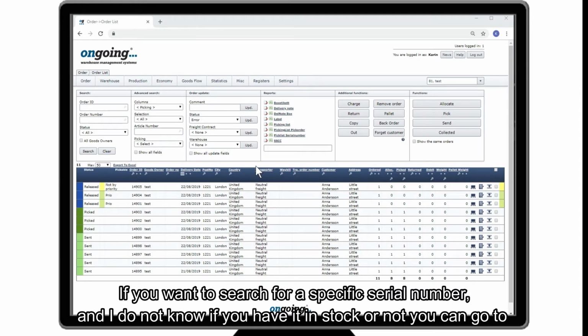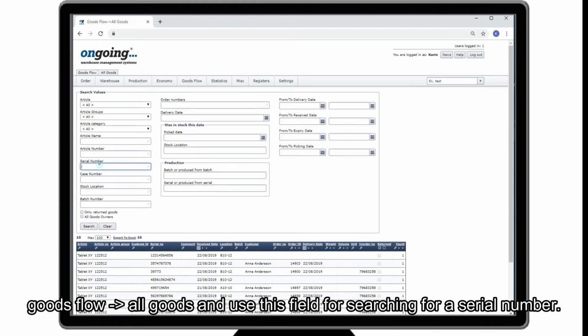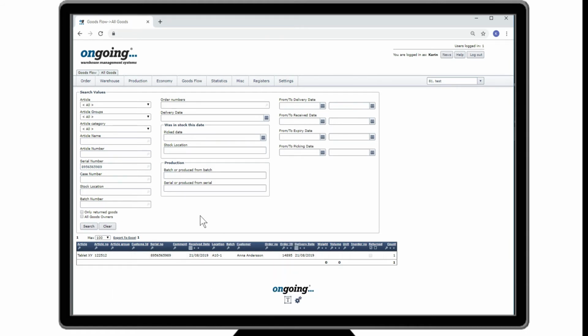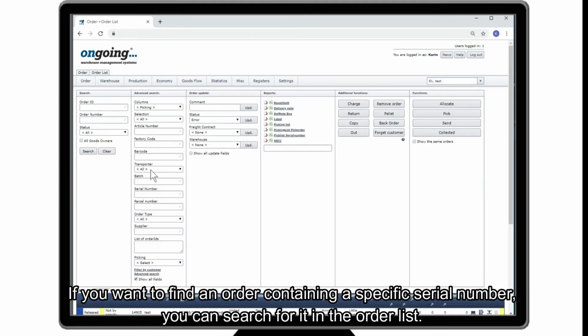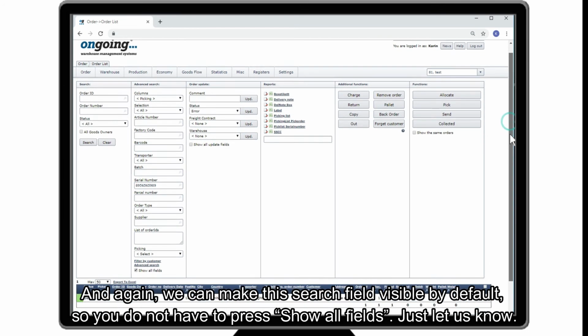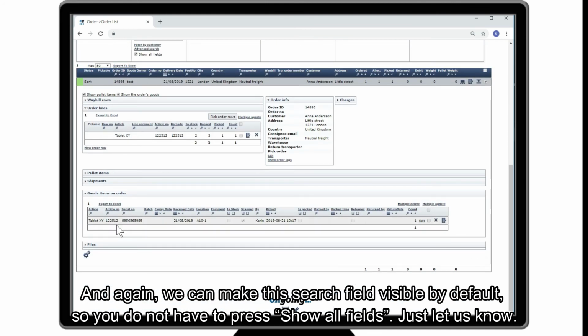If you want to search for a specific serial number and you don't know if you have it in stock or not, you can go to Goods Flow, All Goods, and then use this field to search for a specific serial number. In this case, the serial number has been delivered and you can see to which customer. If you want to find an order containing a specific serial number, you can search for it in the order list. Again, we can make this search field visible by default so you don't have to press Show All Fields. Just let us know.